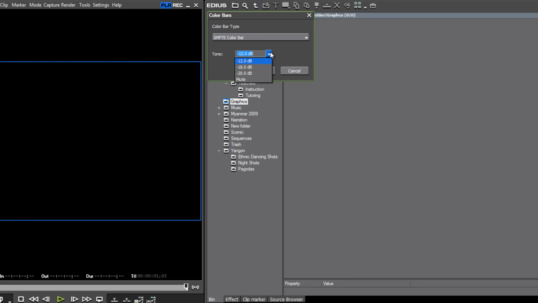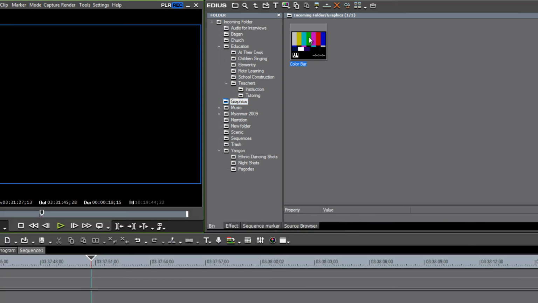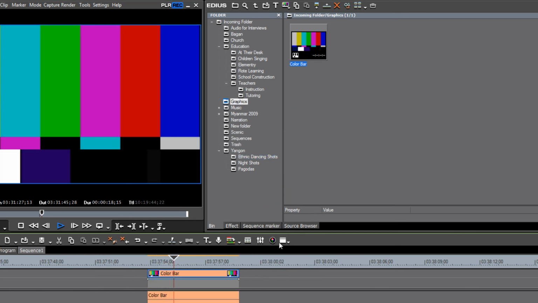You can choose the level of tone to go along with your color bars. Most stations in NTSC like minus 12 dB for digital color bars and tone. So we can hit OK. And now we have created a clip that has color bars. If we were to drag our color bars clip down to our timeline and play that, we would see that we have 5 seconds of bars and tone.